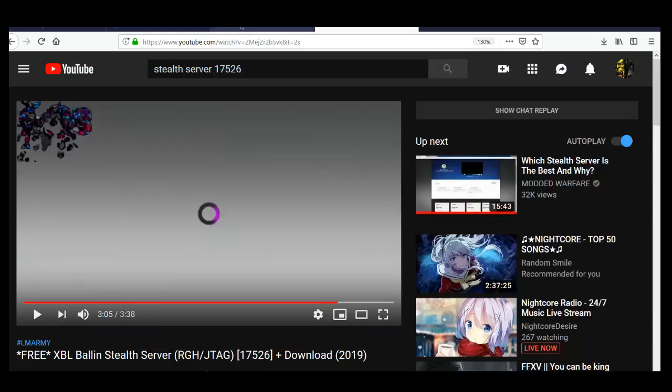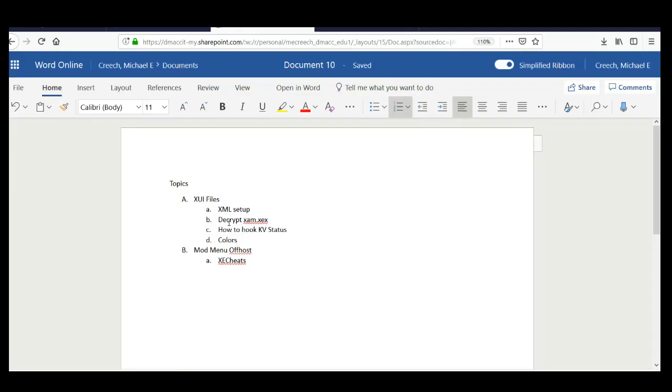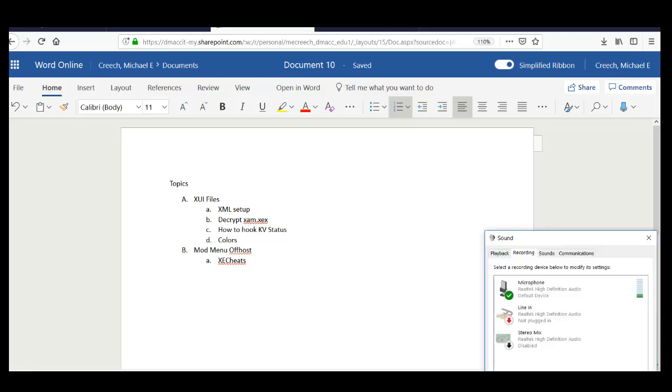What else are we going to talk about here? Okay, so I told you XML is hookup, decrypt, exam, XEX. Okay, let's talk about the KV in the code here. One moment.